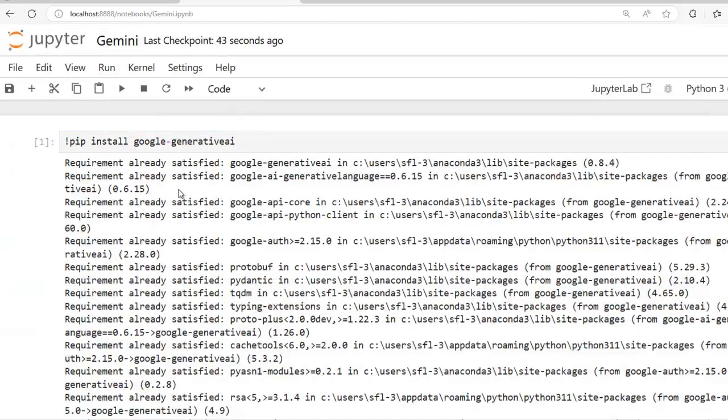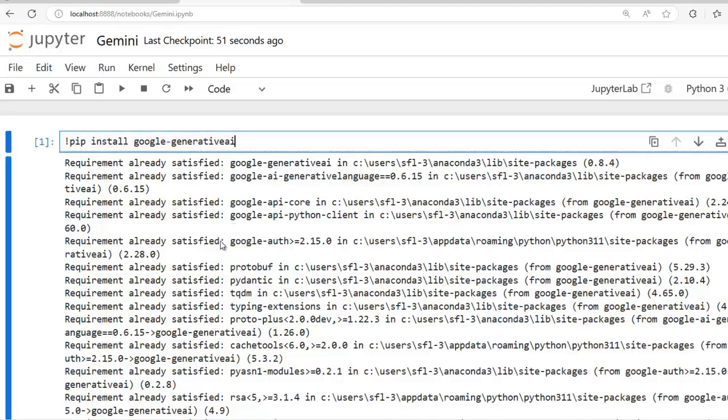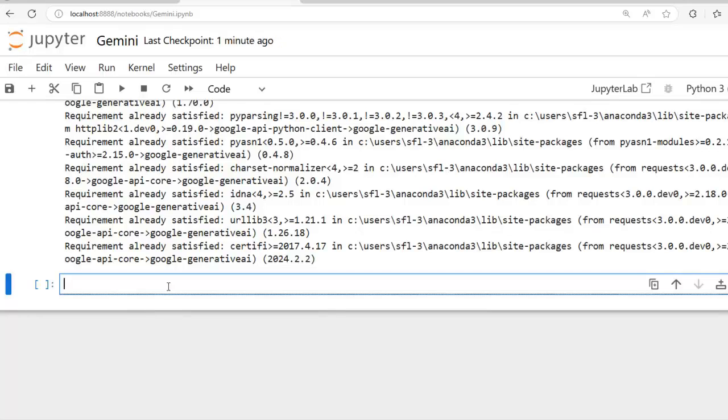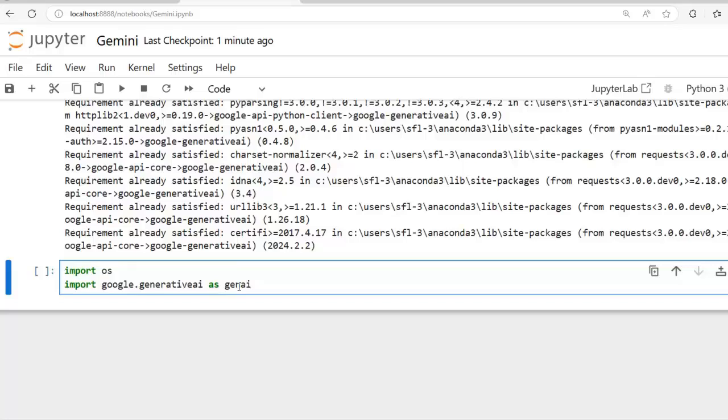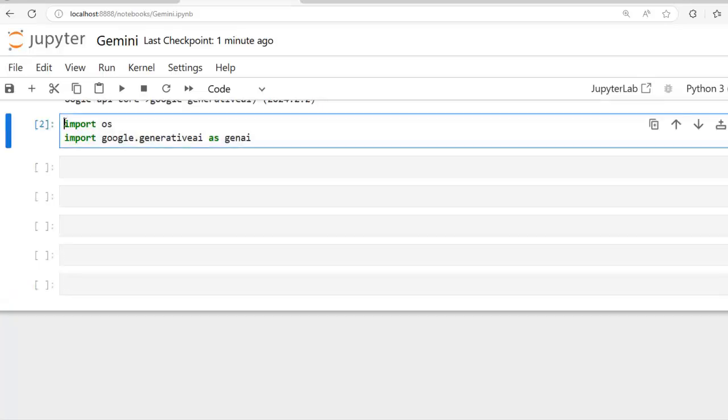You can see for me requirements are already satisfied because I have already installed this particular package, right? You have to install this. Next, we have to import OS, and also we have to import google.generativeai as genai. Let's execute this particular cell. We have successfully imported the required libraries.